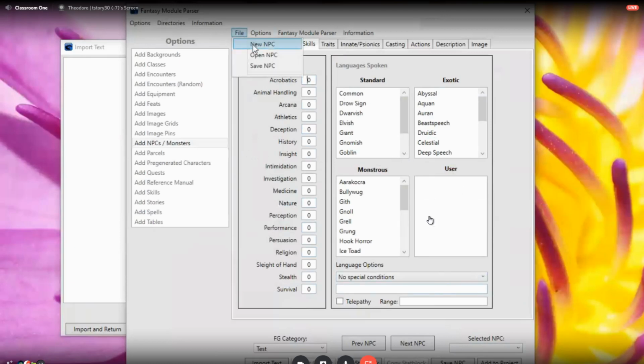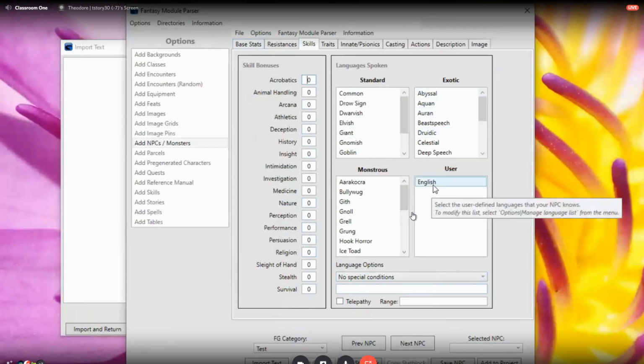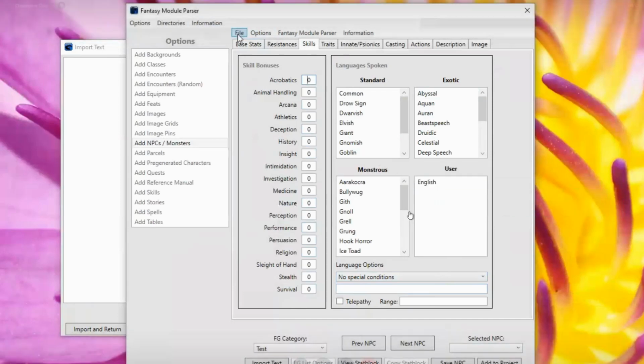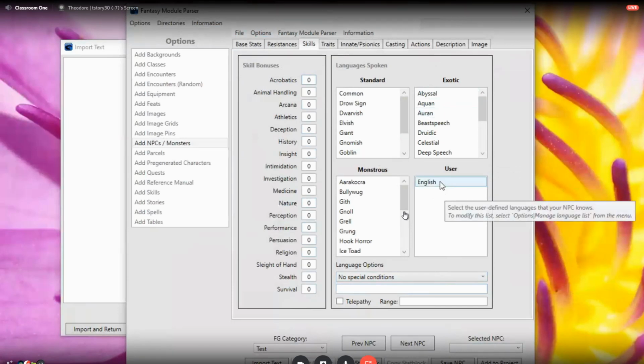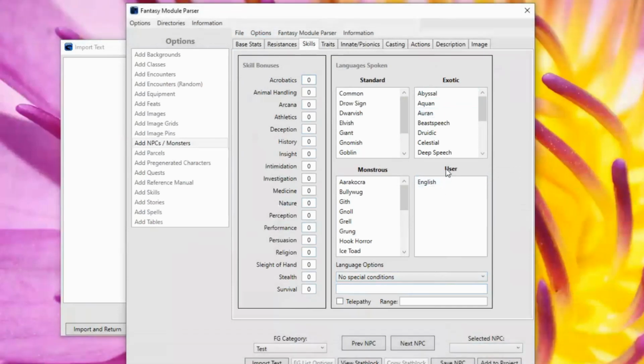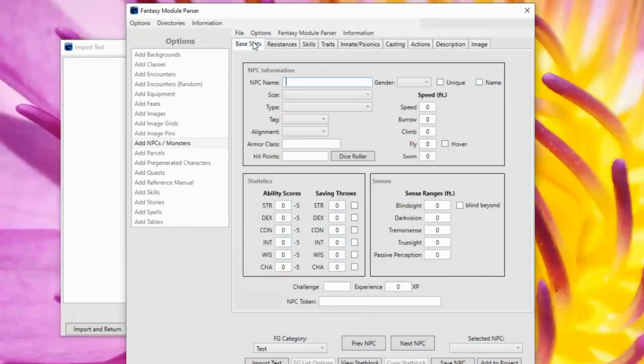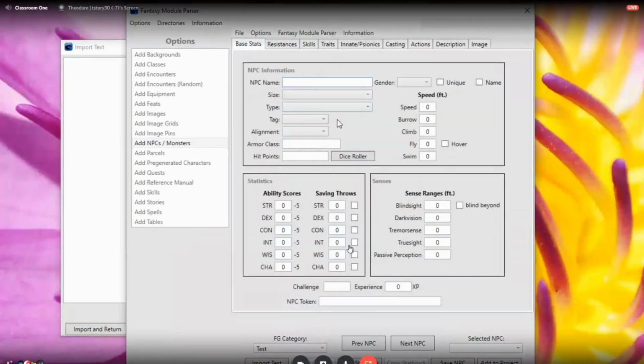apparently at this point, let's go with a new NPC. All right. So if you add a user language, you have to create a new NPC by clicking File, New NPC. Very easy. So if you have new languages that are your own to create, get that done before you start making all your NPCs, because suddenly everything is gone.